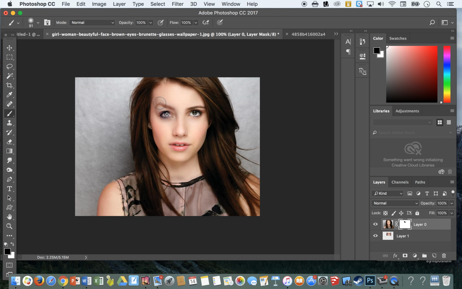And so say I go too much, like that's too much, I can go ahead and use the X. Notice over here, it will toggle, and white will bring the top picture back, so I can totally start over. Then X to toggle, and then the color black reveals the picture underneath.